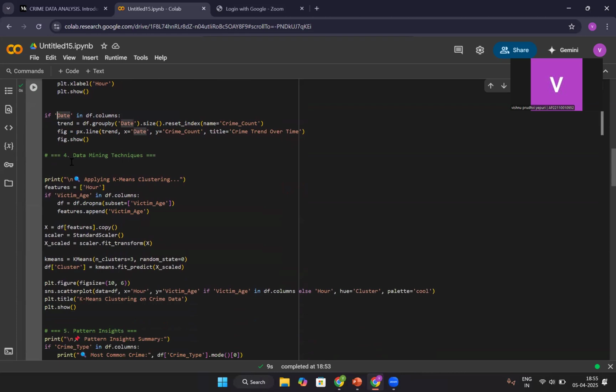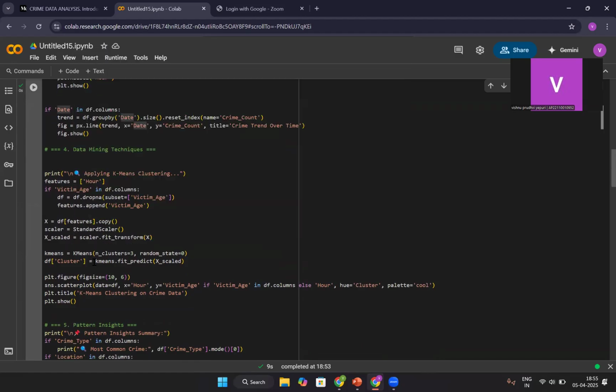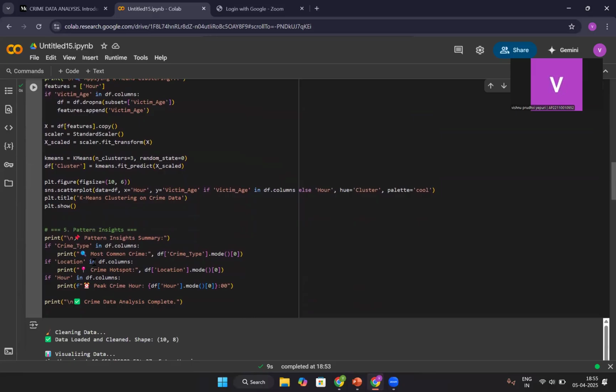After that, we apply the data mining technique. It is step 4. Here I applied the k-means clustering algorithm, which helps to group the data with the help of coordinates. After that, I applied pattern insights, which helps to find the most frequent crime type, crime location, and hour of occurrence.